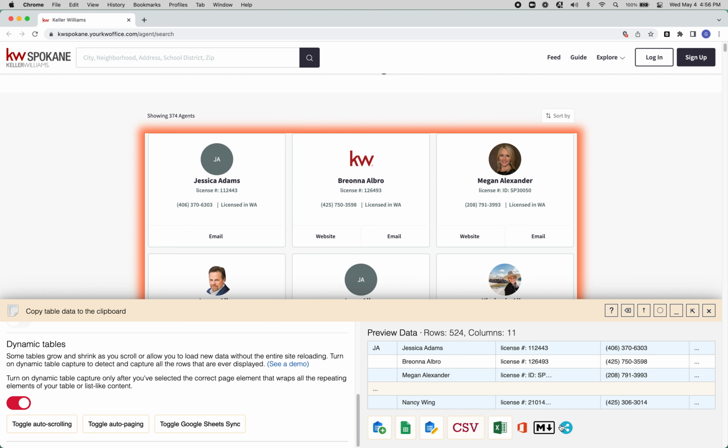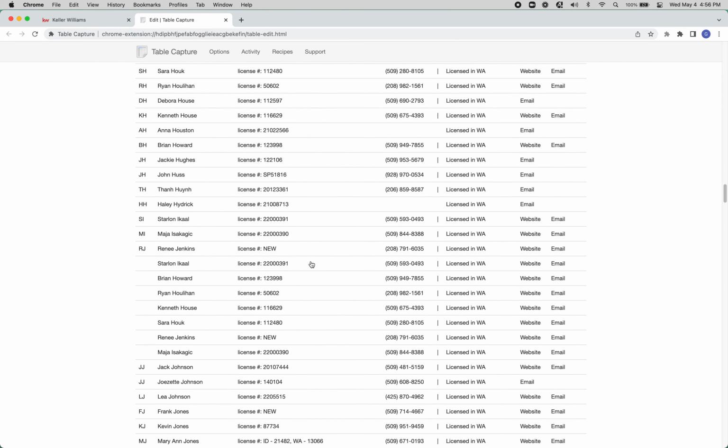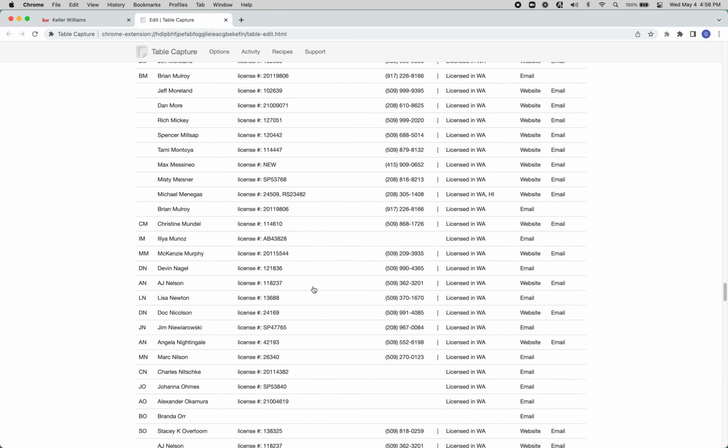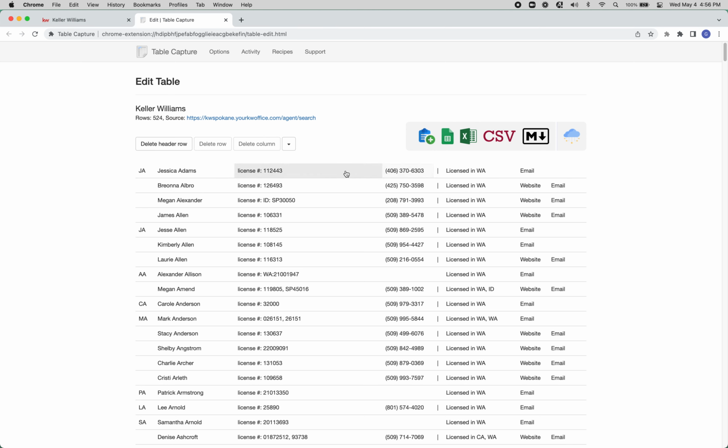So once you do that, you can use these buttons to download to Excel, to CSV. I like this button a lot because it just gives you a quick little preview of your data, and you can sanity check it and see if it's in a good place. You can also just do a little bit of cleanup via this editor.